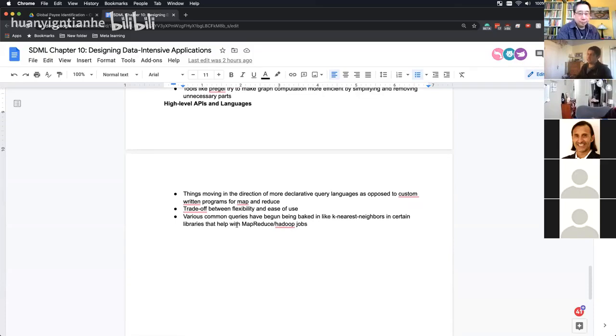Then in the last section, they were talking about the high-level APIs and languages, and they're saying that things are sort of moving in the direction of more declarative query languages. So right now you have to write your own map and you have to write your own reduce, in whatever programming language, but it would be nice if eventually they could get to a fairly general, flexible setup where you just do a sort of SQL type thing where you say, here's my query and just do the thing. But the problem with that is right now, the MapReduce jobs have a whole ton of flexibility because it's just whatever program you write. It can do all sorts of custom things.